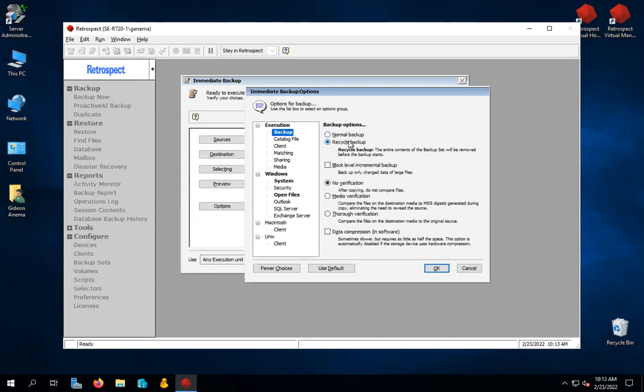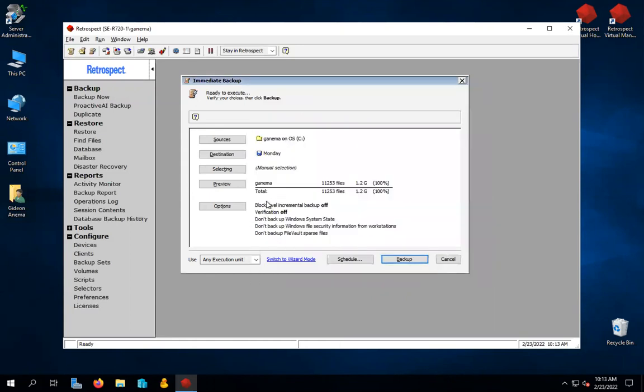So on a recycle backup, it's going to erase the previous full backup and then start over with a brand new full backup. I'm just going to leave it on normal backup for now. And I'm not going to cover any of these other options in too much detail right now. But we got a block level incremental backup option here that backs up only changed data of large files, some different verification options, and then software data compression, which you may want to use if you don't have hardware compression in effect already. I'm just going to leave it where it is right now and click OK.